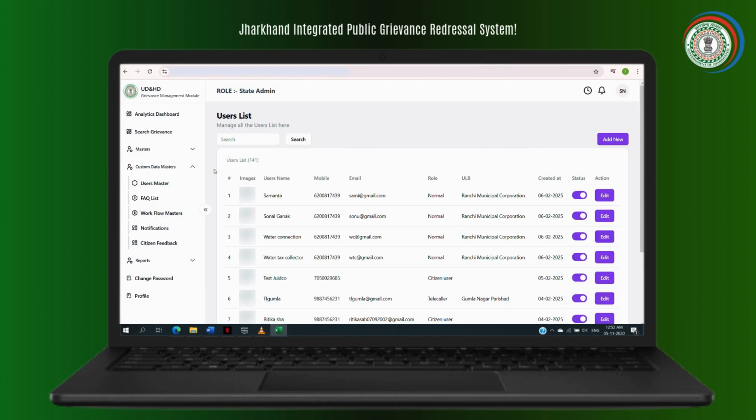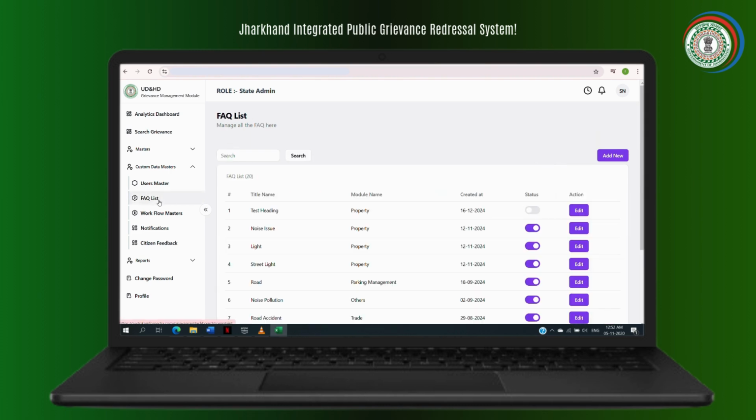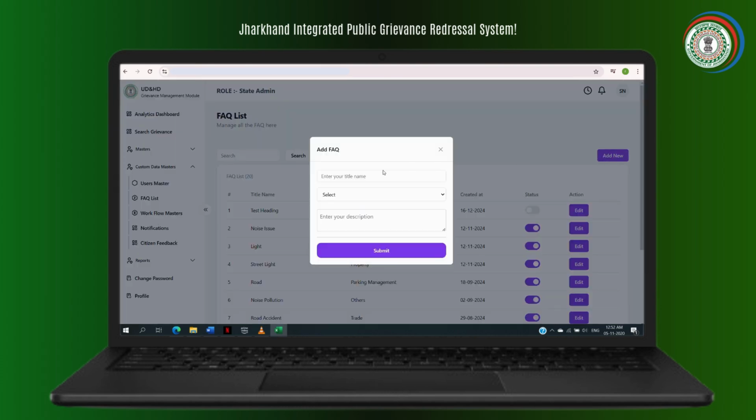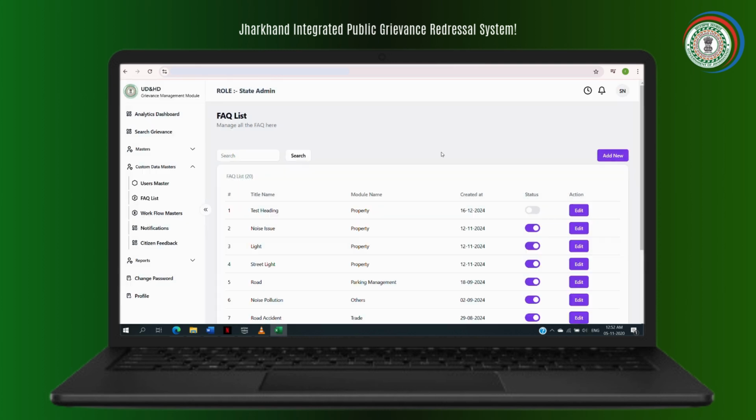To manage all FAQs, select the FAQ list option. The list of FAQs will be displayed along with the following details: created date, status. Edit option allows users to modify existing FAQs. To add a new FAQ to the available list, the user can select the corresponding option and proceed with the required inputs. To manage all workflows, select the Workflow Master option.